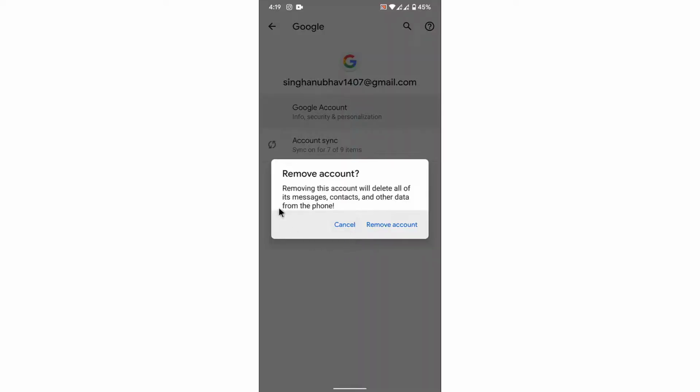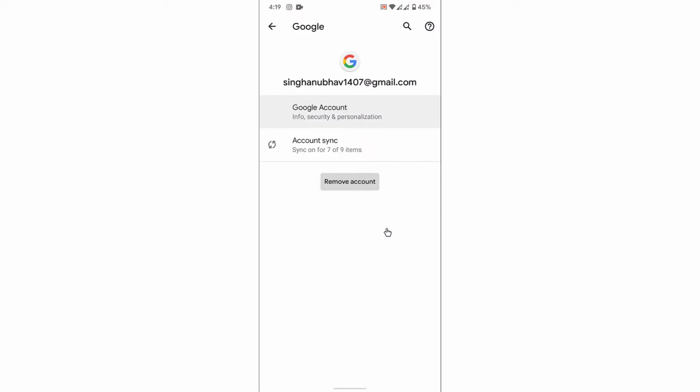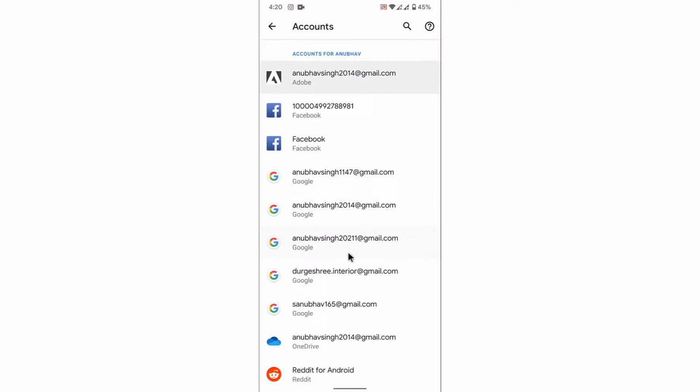Once you tap on remove account, a pop-up warning like this will open. Here give the confirmation to your Android device to remove account by tapping on the remove account option. Once you do that, you'll successfully sign out or remove the Google account from your Android device. So that was a simple step in order to log out of a Google account in an Android device.